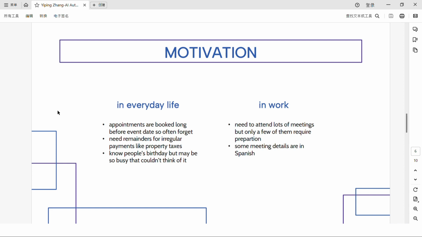And apart from this, I also need to set reminders for irregular payments like April taxes. For example, I know I should pay property tax sometime in April, but I'm not sure which date it is. So a reminder would be nice. And third, for me, I know my friend or my family's birthday, but near the date, maybe I'm too busy, so I forget to send them a message.